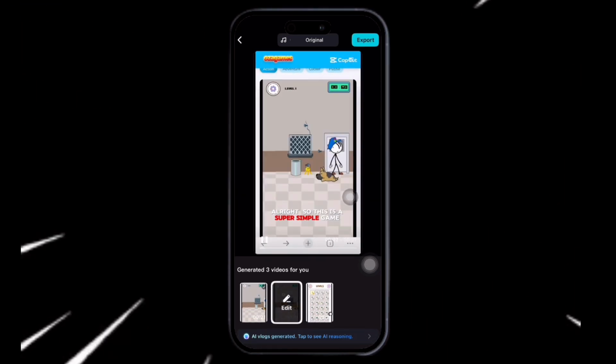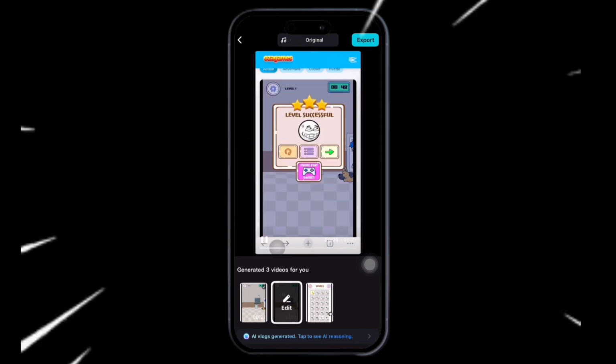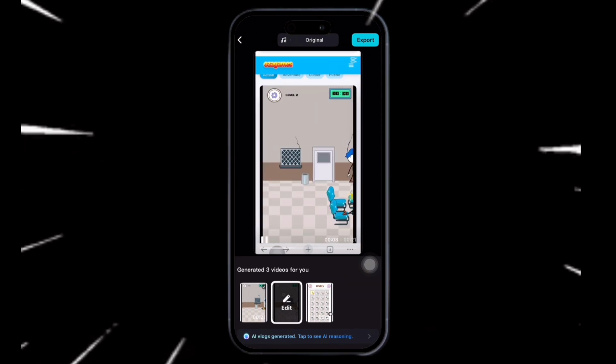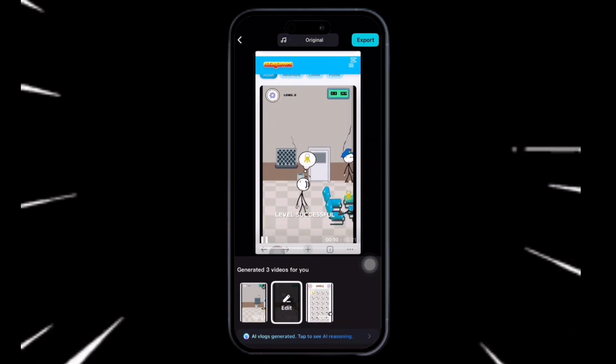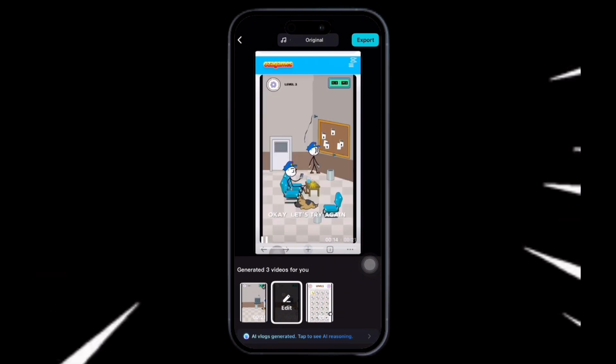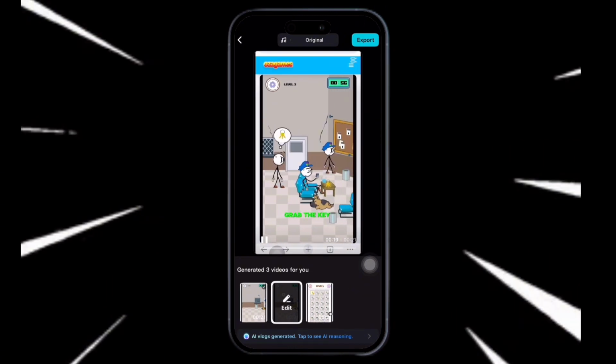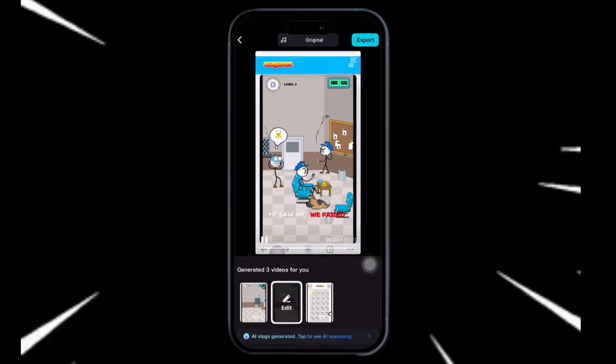Alright, so this is a super simple game. You're the thief, and you need to grab that key. The police are on high alert, but we got it. Level successful. Wait, nope, I totally forgot about him hiding behind the couch. Okay, let's try again. This time, just be sneaky around them. Grab the key. Oh my god, he saw me. We failed.